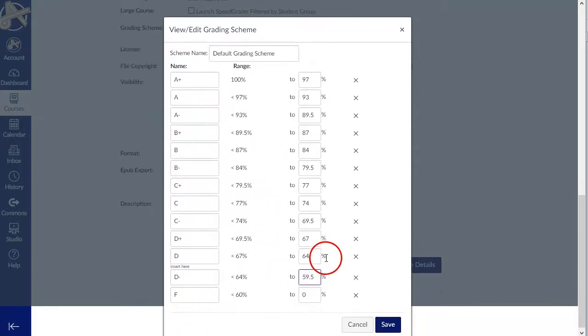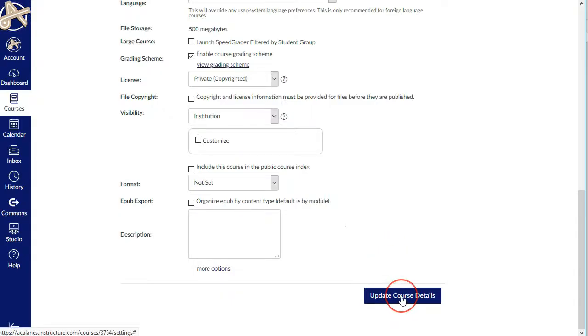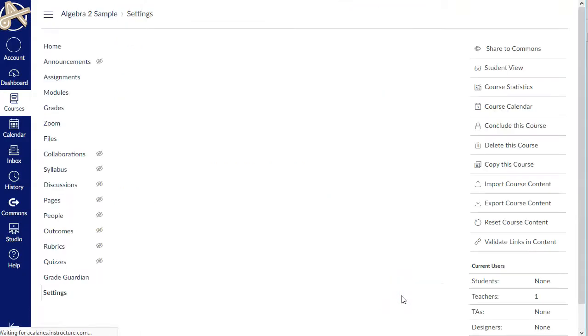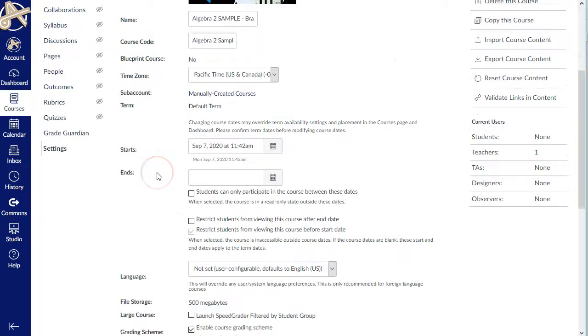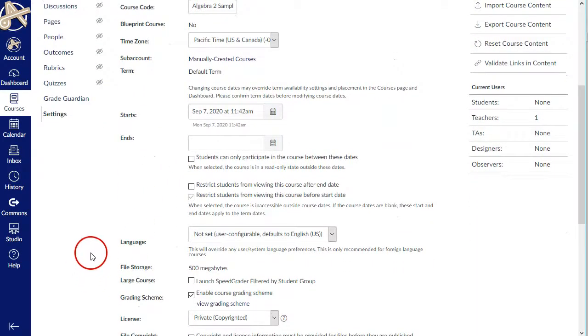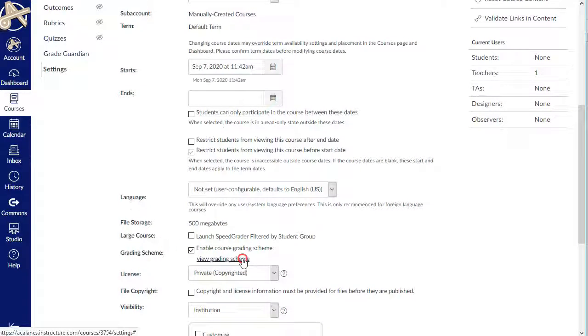To apply these changes, I click on Save, and then I click on Done, and then Update Course Details. I'm going to refresh my page just to allow Canvas to apply all those changes and for my browser to refresh. And I can now go back and check again under grading scheme to see my grading scale.